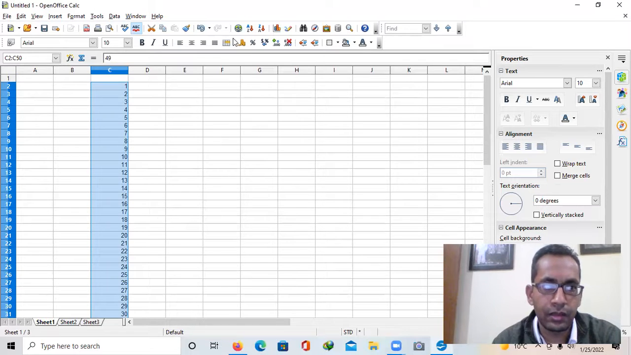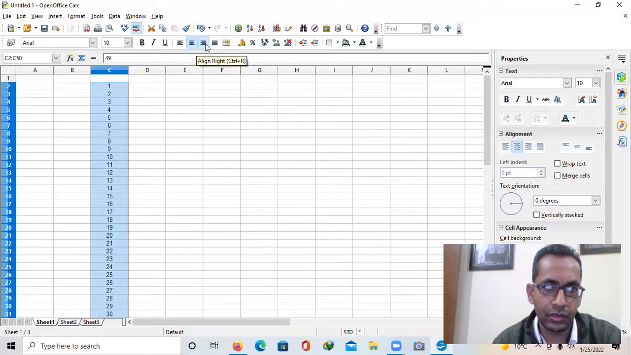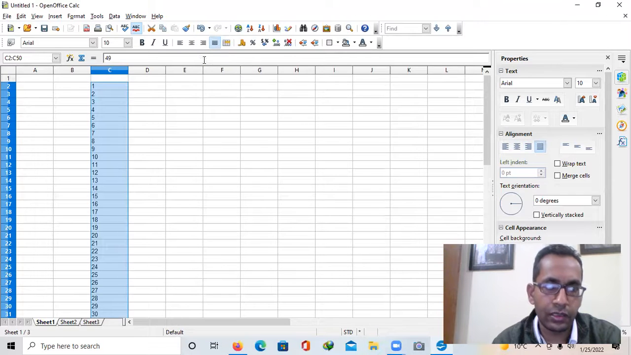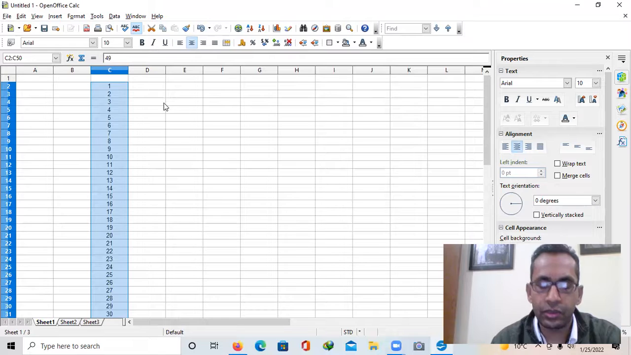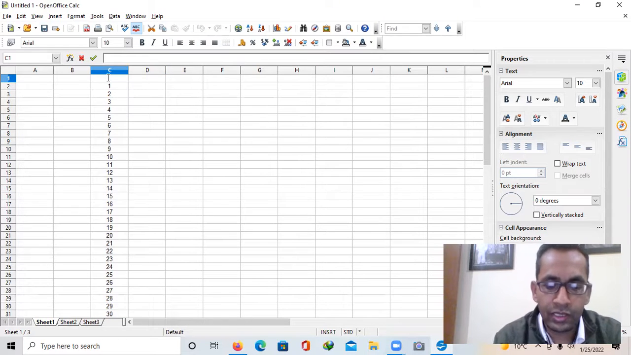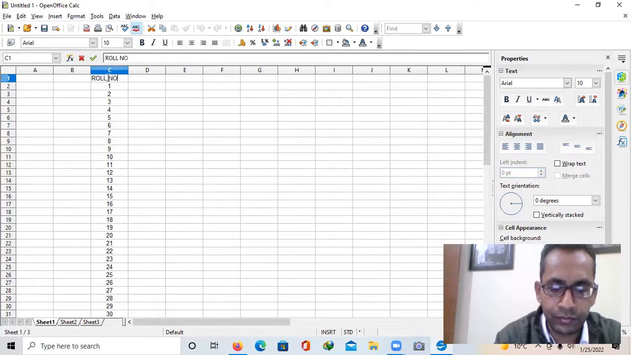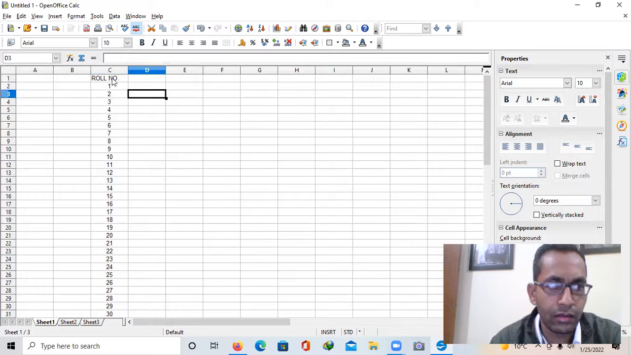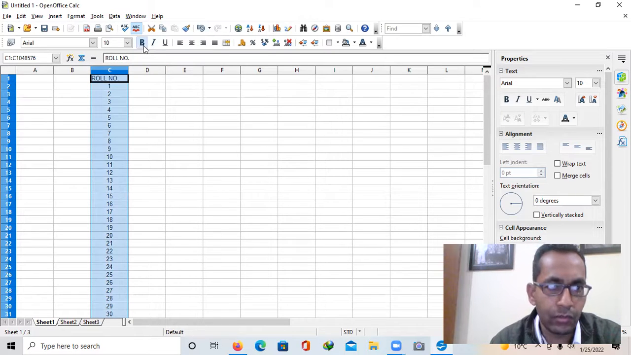I can make easy alignment with this, which you can see as a left alignment, the middle alignment, the right alignment, or the justified alignment, which will not work over here. So I'll better choose the middle alignment, and you can see it is right in front of you. I'll write over here the roll number. I'll make it bold, and I'll increase the size.